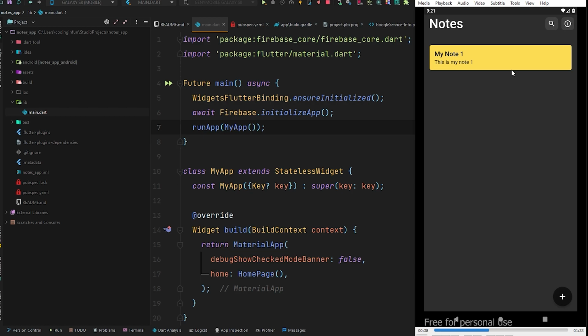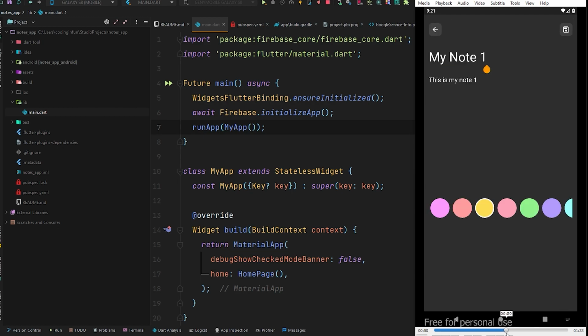So when you click this note, this will navigate you to the edit note page, where we have again a back icon and a save button, and we get the title and the body of the note and the selected color already while editing it. So let's say we change this title and the body and the color of the note while editing it. Let's say we set it to body 2, my note 2, or this is my note 2, and we select this color now instead of this yellow color.